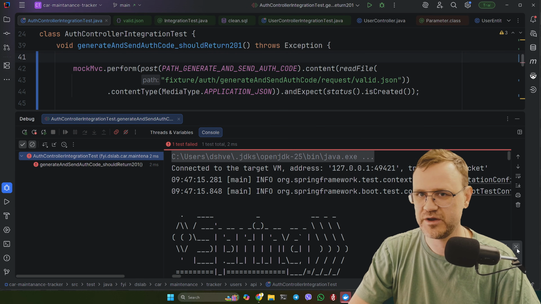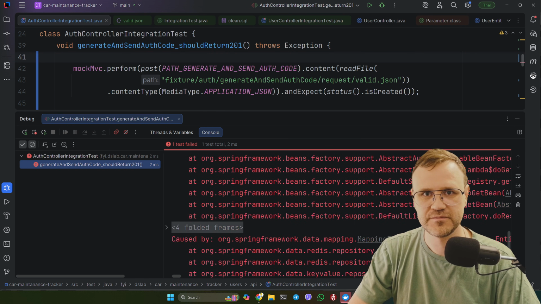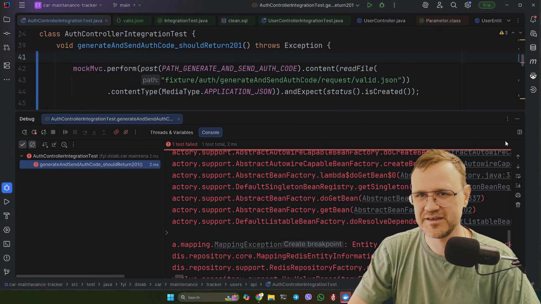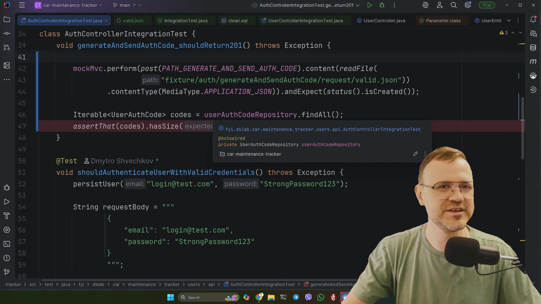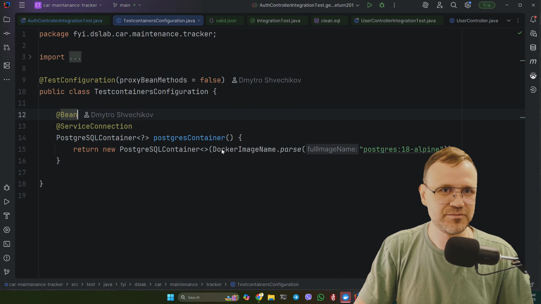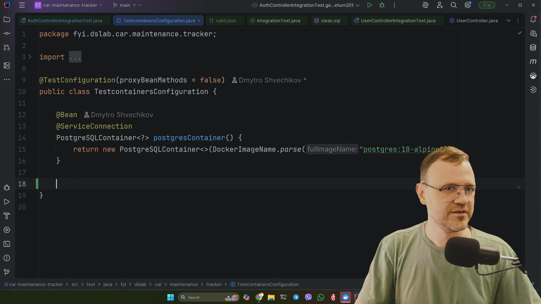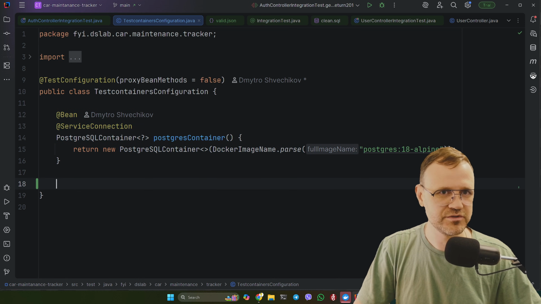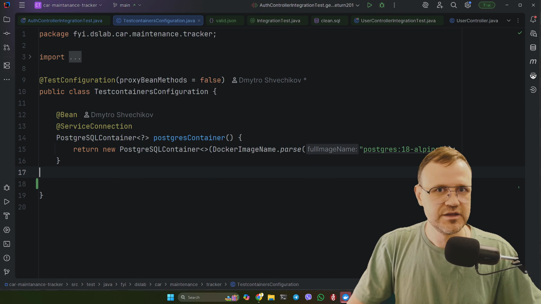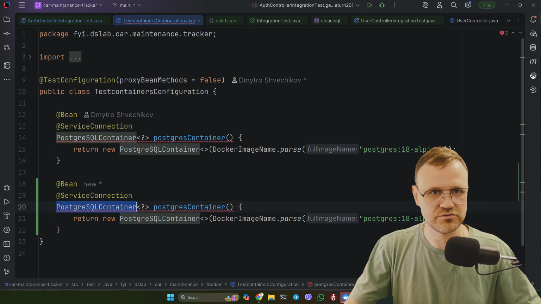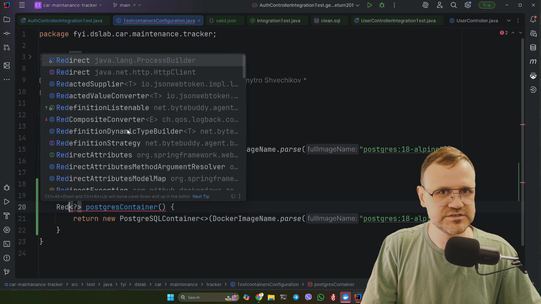Okay, there is some error we got back. I forgot to do the most important thing. We need to set up a test container for the tests. So we need to start the Redis to be able to connect to it. It should be something like that in general. So this should be the Redis container.